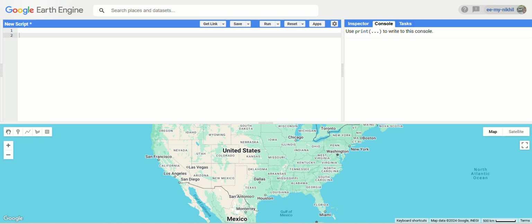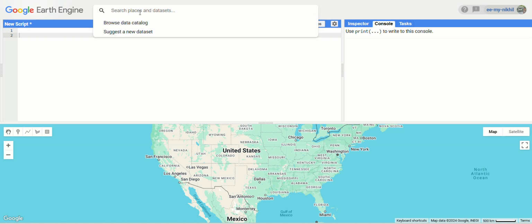In today's video, we will look into how we can filter an image collection, particularly the Sentinel-2 harmonized satellite dataset, which we can filter to our boundary and date. We can also filter the metadata to clear the cloud cover, and we'll see how many images will be available for our filter. So let's start by importing our Sentinel dataset.